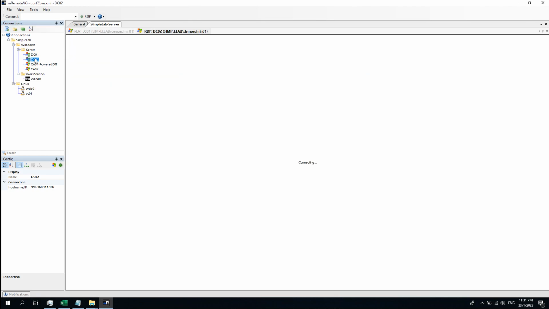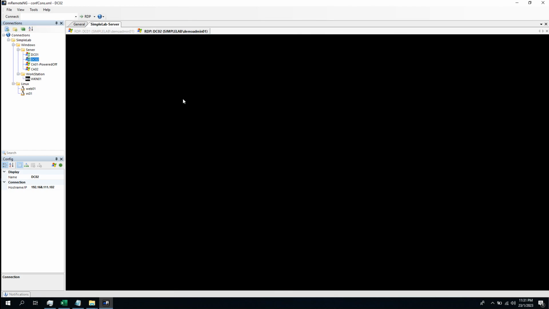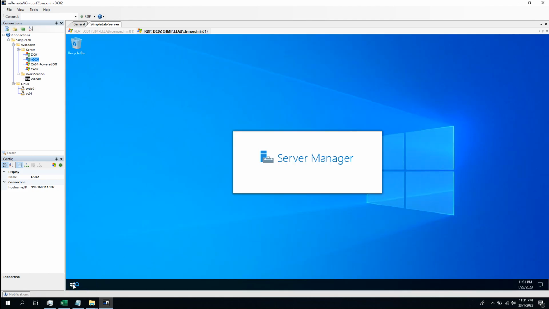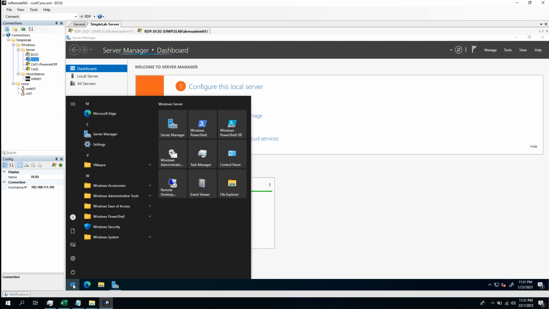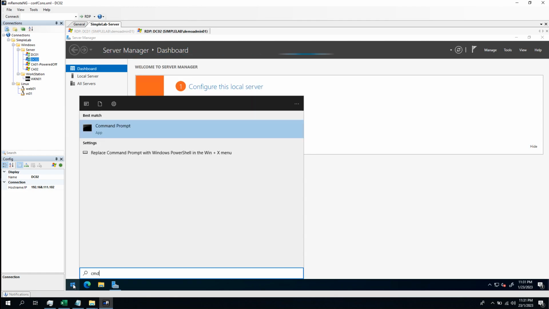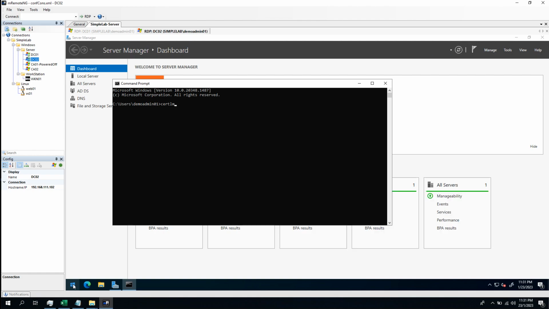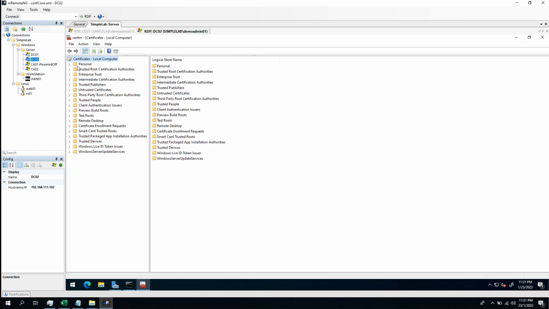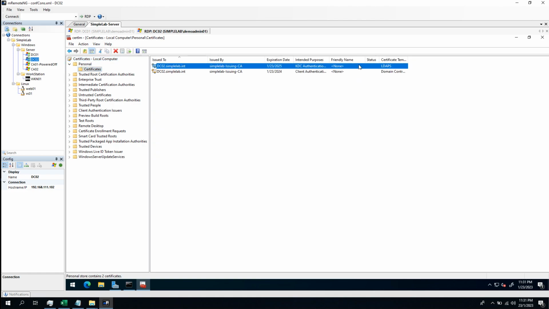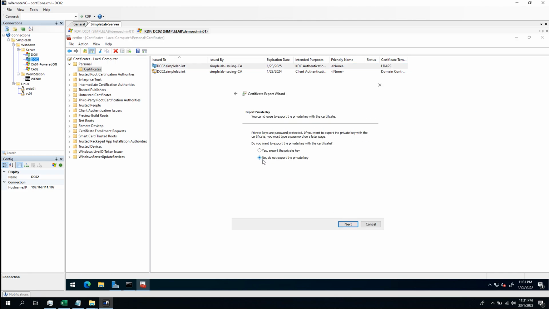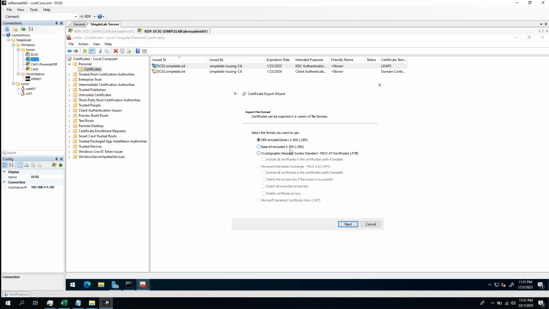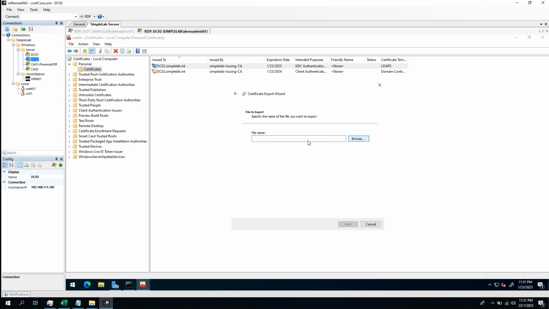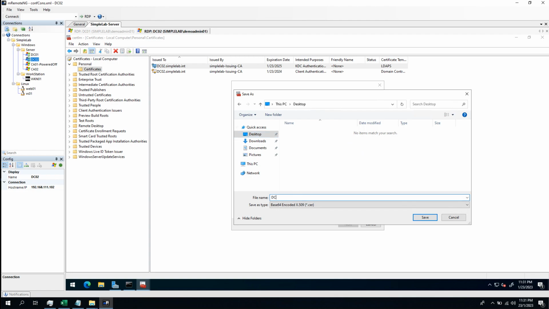Okay, let's go to DC02 and we do the same. Export the certificate. certlm. Export. No, do not export the private key. Okay, DC02.